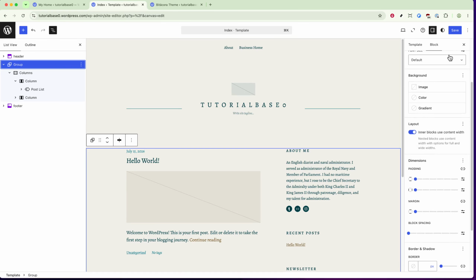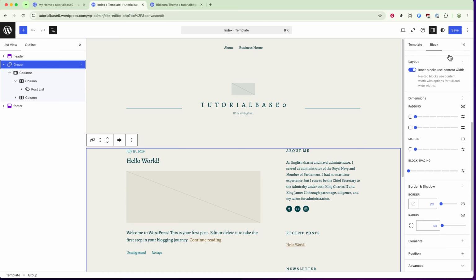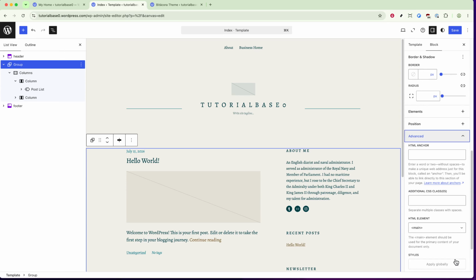Now, scroll down until you see the Advanced section. Go ahead and click on it to expand the options available. Within the Advanced section, you'll find a field labeled Additional CSS. This is where we're going to add a little bit of custom code to fix the whitespace issue.